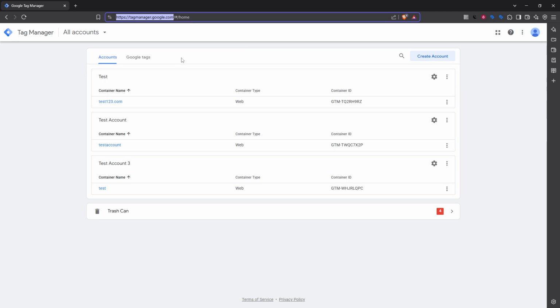Once you're on the Google Tag Manager homepage, the next thing you need to do is log in using your Google account, the one that is linked to your Google Tag Manager account. If you have multiple Google accounts, make sure you're choosing the one associated with your Tag Manager. This will ensure you have the correct permissions and can access the right containers.